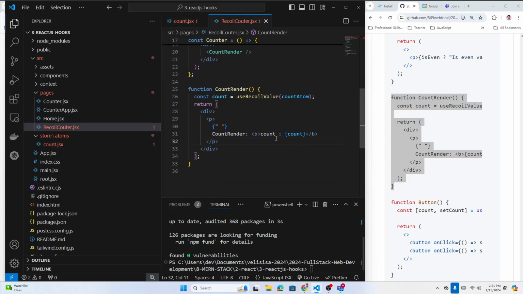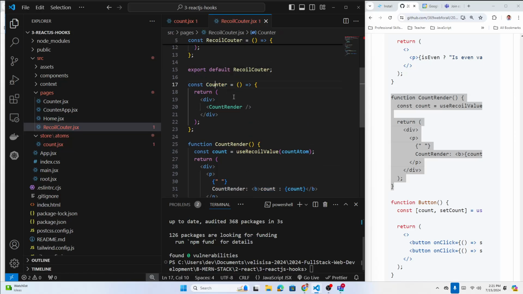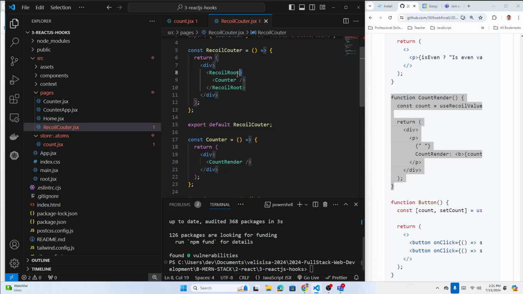Inside one of the children of this counter, we can access that. So this counter is wrapped in the root, right? Whatever is wrapped inside the RecoilRoot component, this component, all children have access to the atom now.